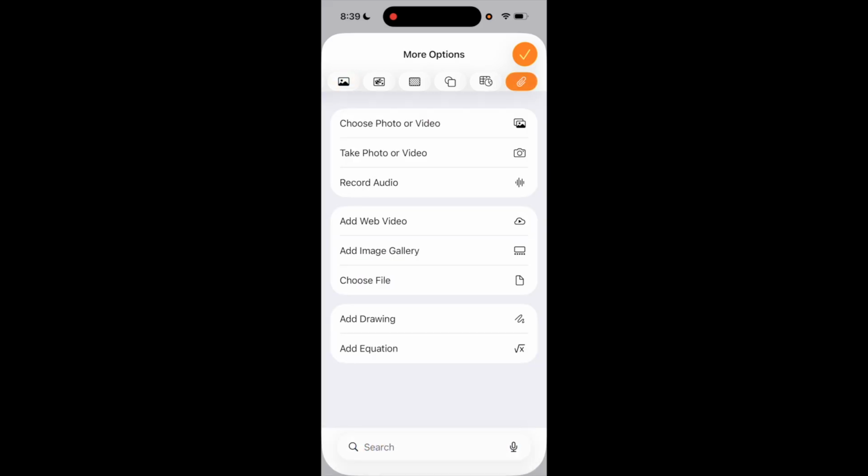And where you guys see take a photo or a video, or choose a photo or a video, that's how you guys can go in, view different photos or videos from your camera roll. Or maybe if you want to record one live, you can do that as well. And you can simply go ahead and insert that. So let's just see if I can do it here quickly.